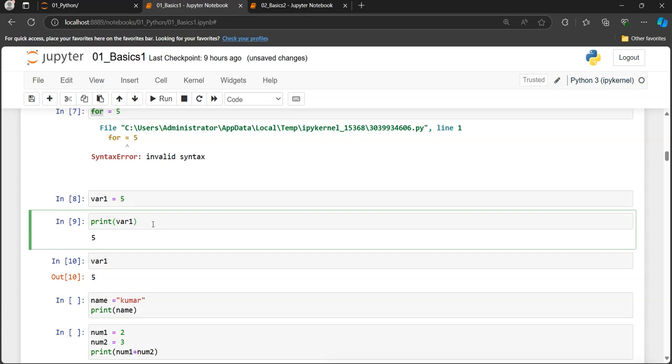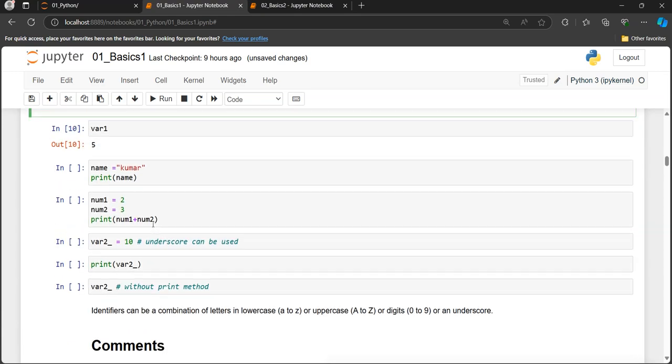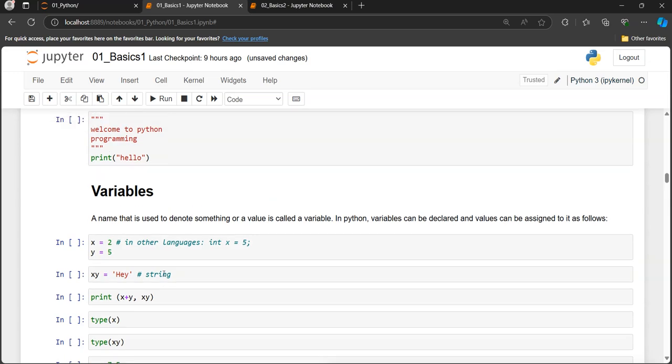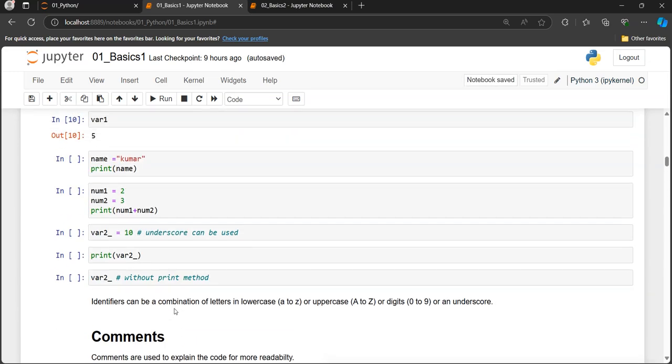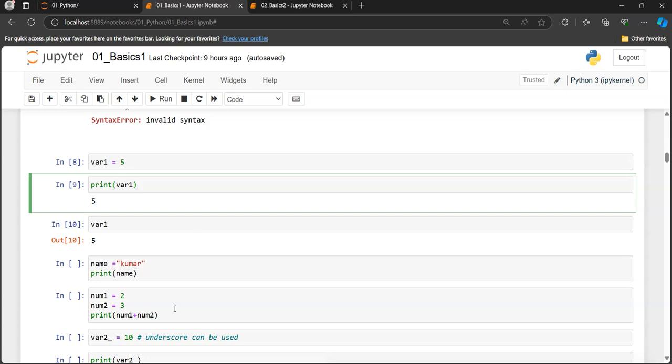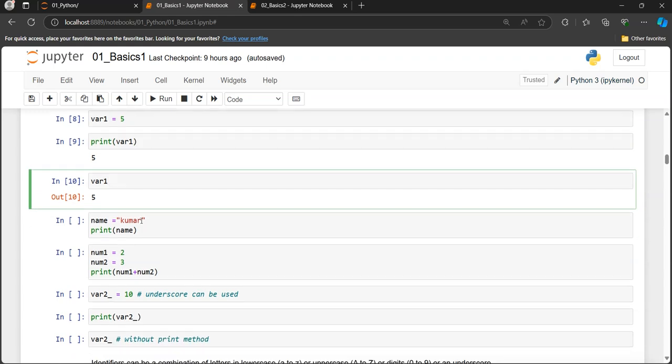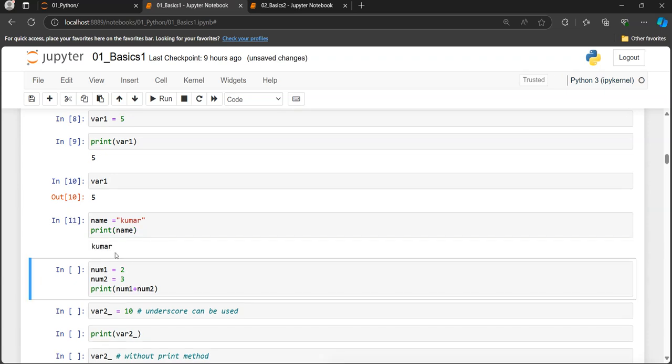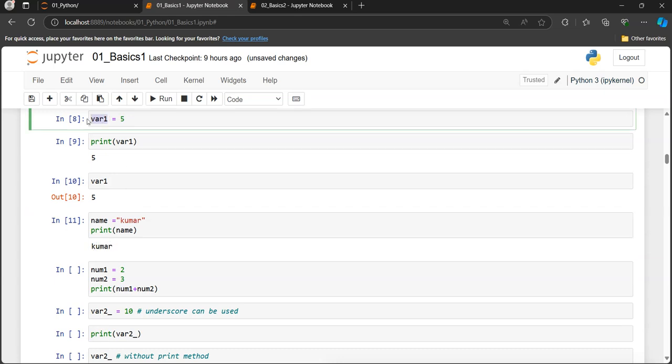Okay, I'll tell that later. For the moment, remember, basically one cell is for one command. So when you have multiple variables and you want to print the value of those variables, in that case print is compulsory. Here name is also a variable. Variable means it is an identifier, right? So name = Kumar, and then I want to print the value of name. So Kumar. Here the data type of variable1 is integer.